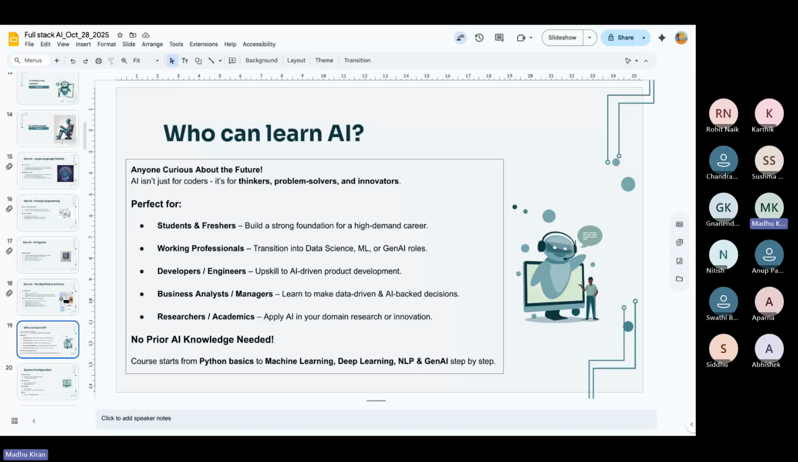And if the question is whether any prerequisite is required for AI, the answer would be no. Anybody who is curious to learn is eligible for learning AI. This course especially starts from Python basics to machine learning, deep learning, natural language processing, and Gen AI. So instead of going through everything, I can simply give an answer: everybody can learn AI, and everybody should learn AI.